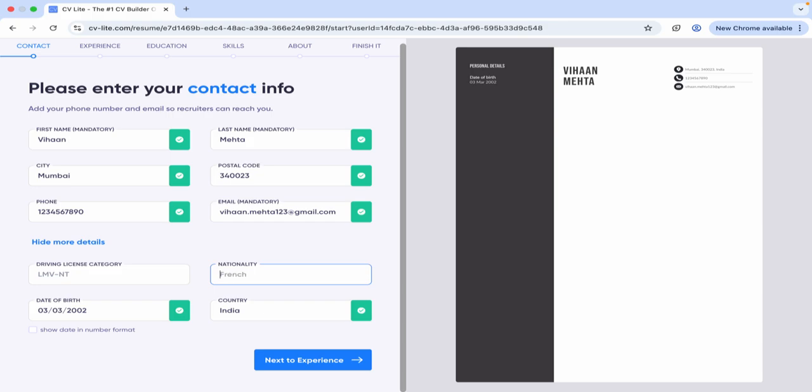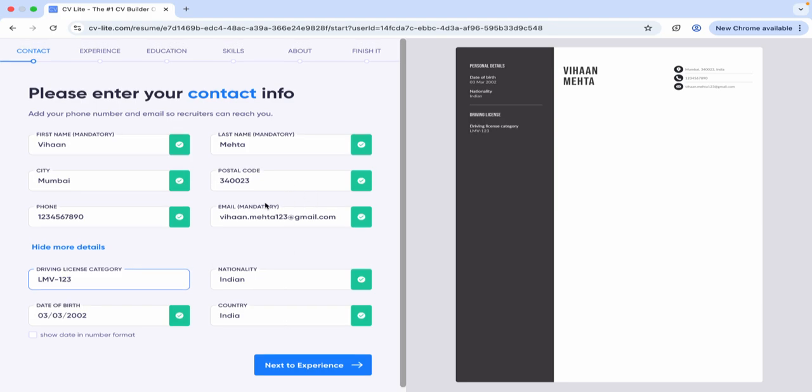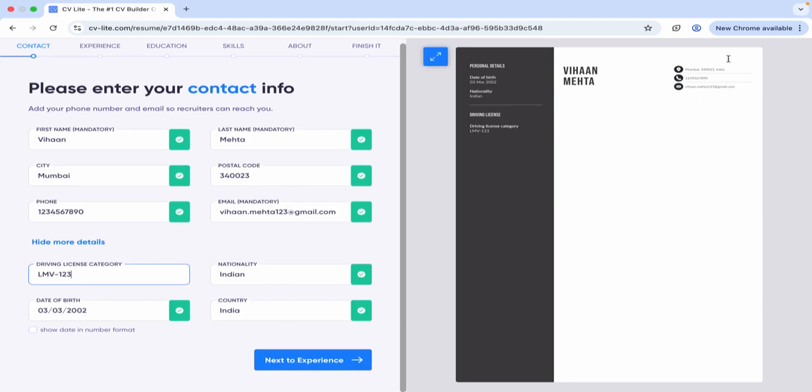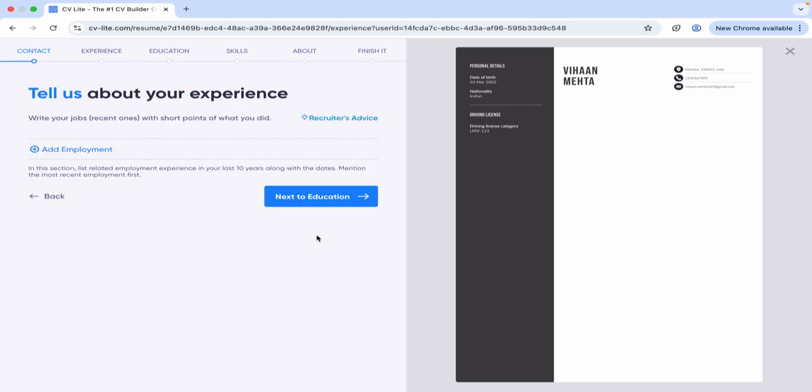And nationality. You can write any driving license category, and this is where it's gonna show. Now, as we proceed ahead, this is the area where your contact info is going to come. We now have to write about our experience, our employment experience, which is the main part of the resume.